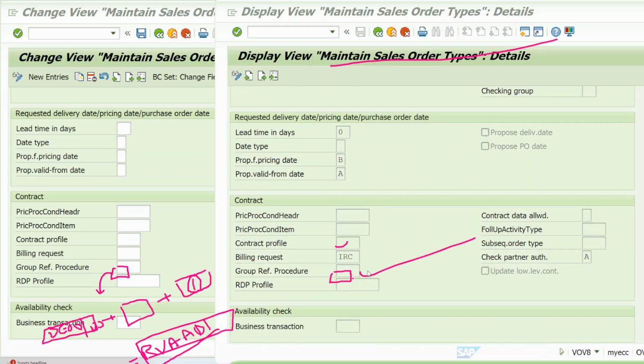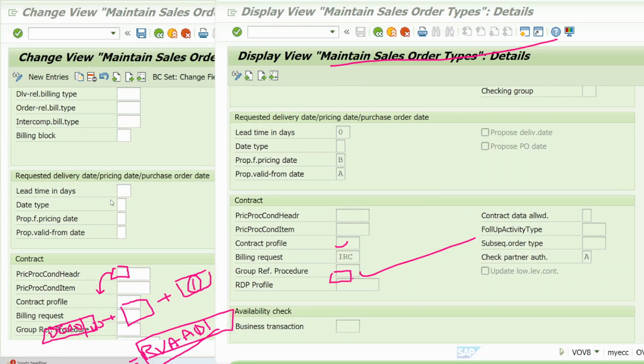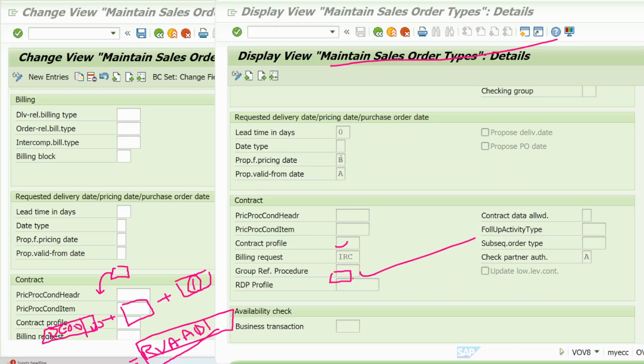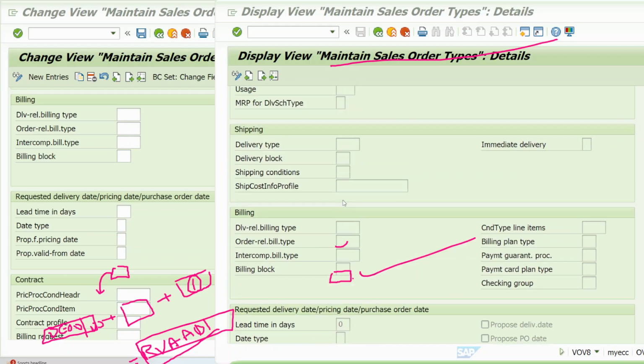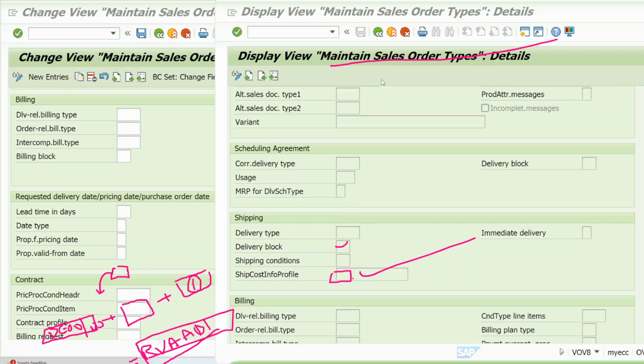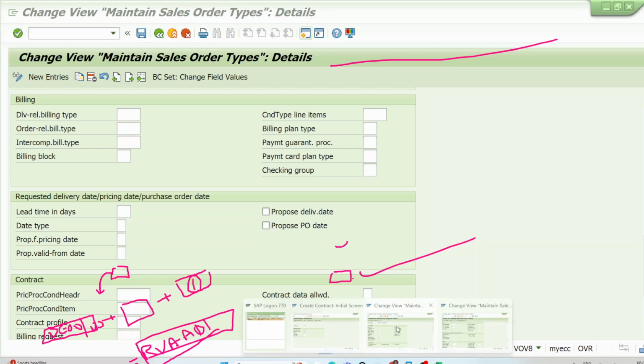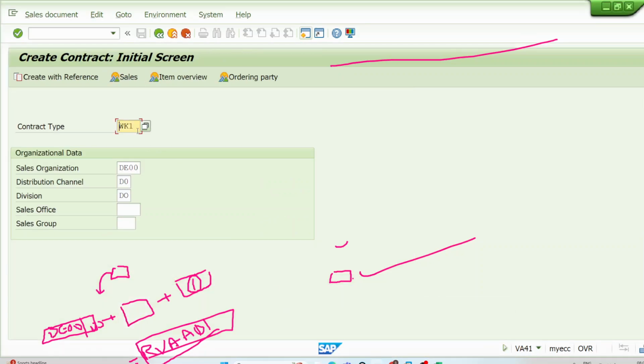I will explain, there is one more field, I will explain that. Okay, so there is no billing and there is no shipping, and we have my pricing procedure indicator for value contract, general. Understand this word general, it is Y. Okay, we will see what is Y and all. Now I'll create a value contract general WK1.